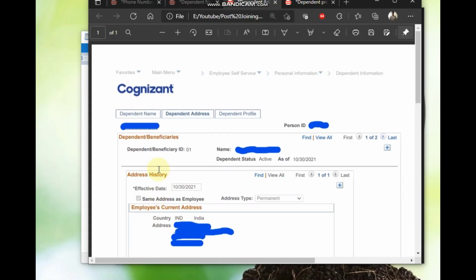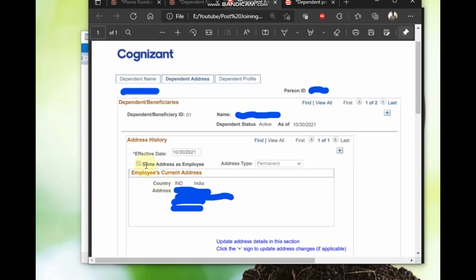Okay, so if the dependent has the same address as the employee, then you can check this checkbox, and once you check it, the address of the employee that he or she filled earlier in the portal will appear here.